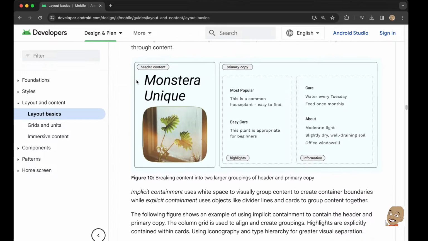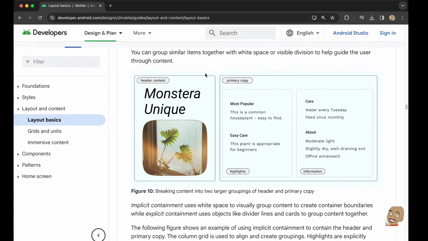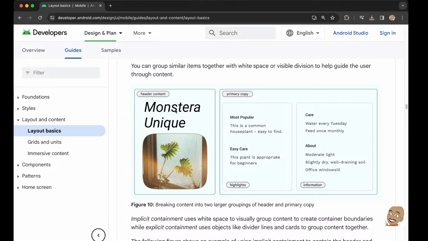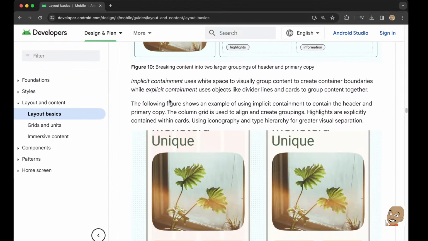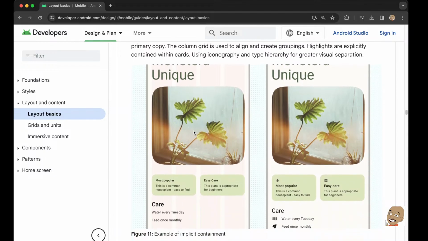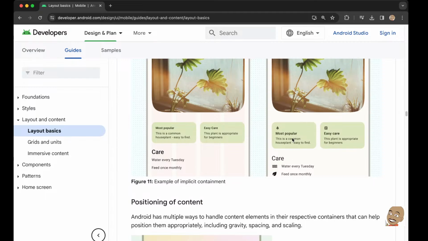So basically, you see how it's organized here. We're breaking content into two larger groups of header and primary copy. Then here's an example where you have the copy and then the actual body below that.